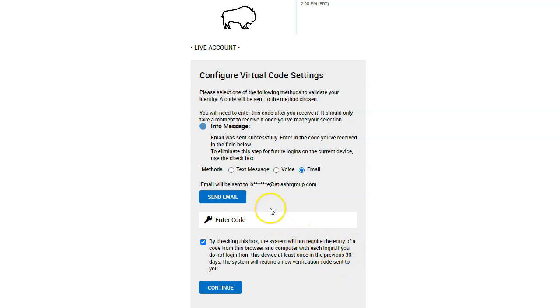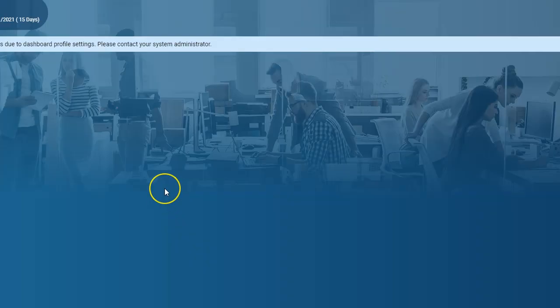And so we did just receive the email. So the code is... let's see, 437 is our code. So we're going to click continue. And now we are logged in.